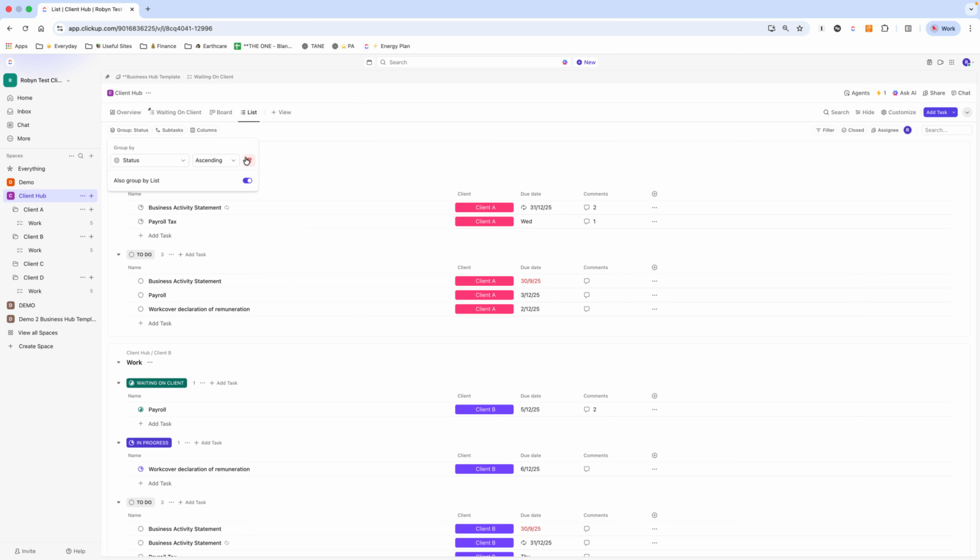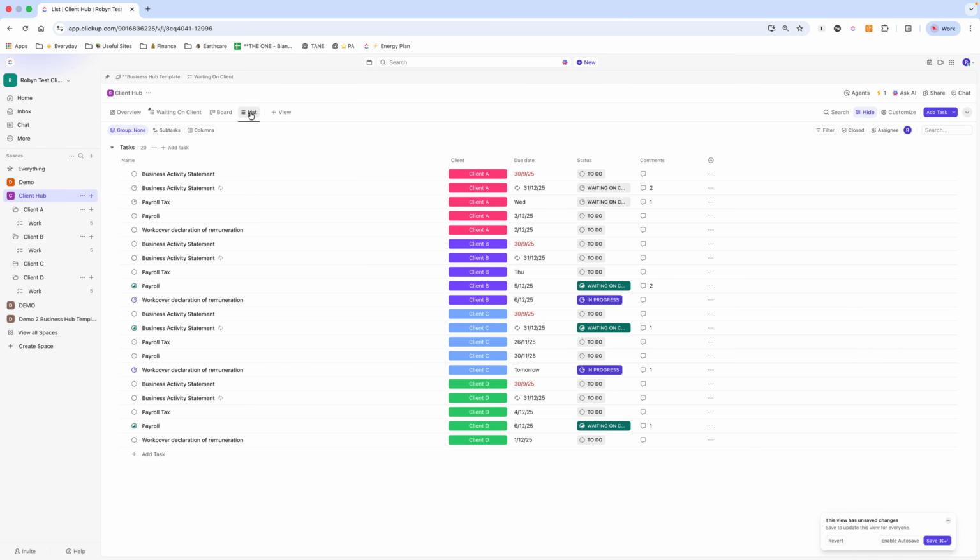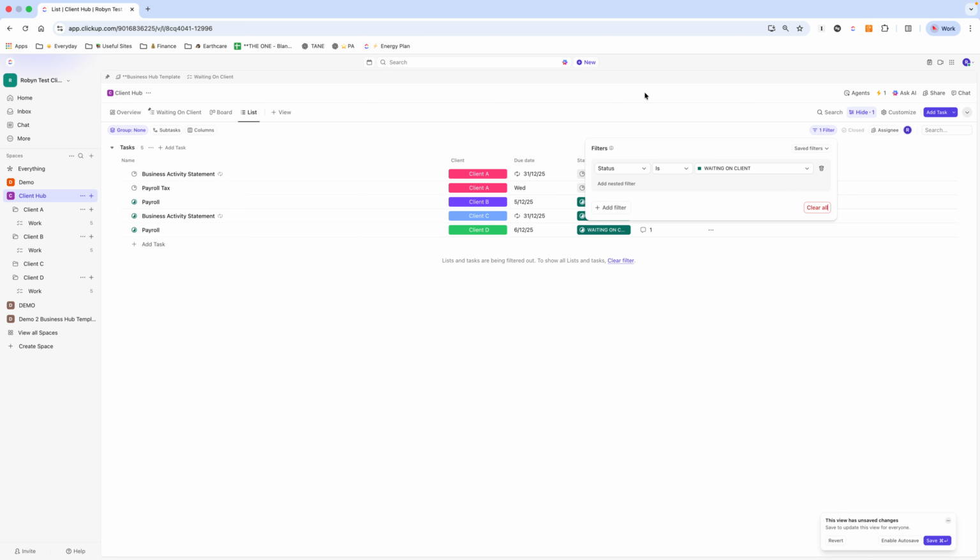So I don't want it grouped. This is a list of all of the tasks that are outstanding for all of these clients. But what you would do is just go filter by status. The status is, where are we? Waiting on client. And there you go, then you've got them all.